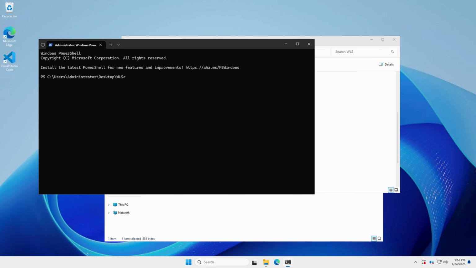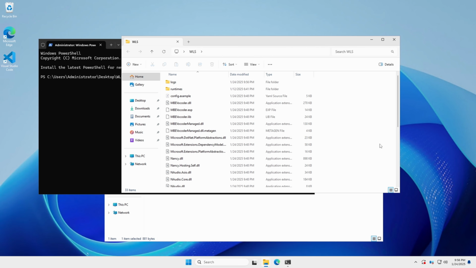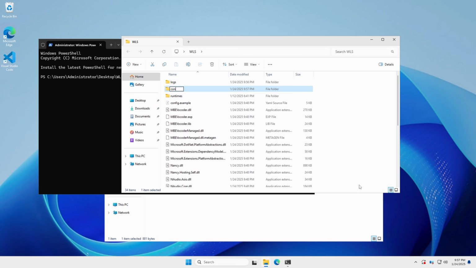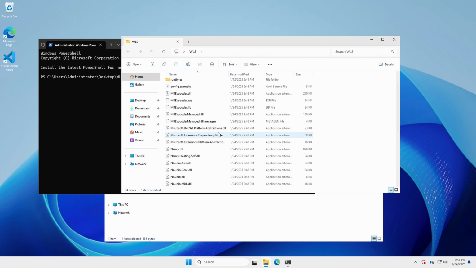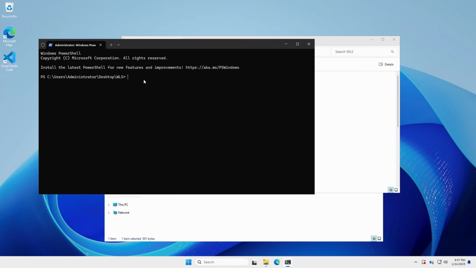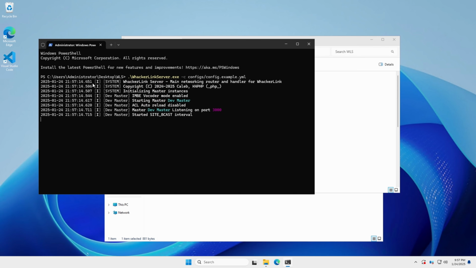Next thing, what you're going to want to do, and for me it just makes it easier, is make a new folder and label it configs. You're going to go ahead and drag in your config.example folder in there, and then paste in the command that's found on their GitHub. Once you click enter, you should have that, and you are running.